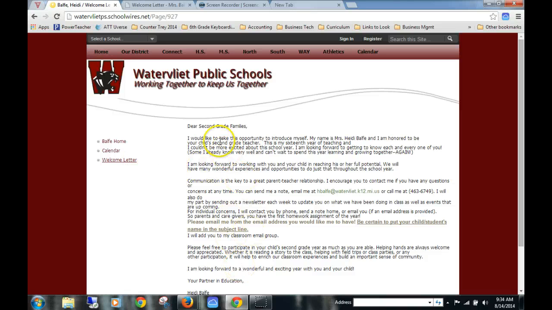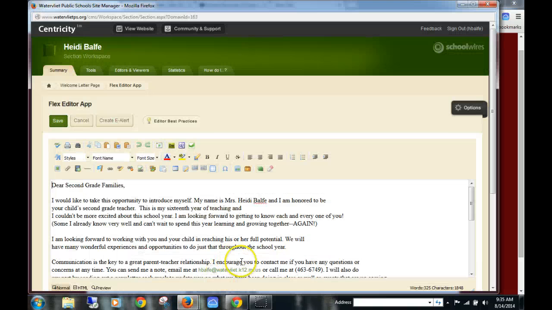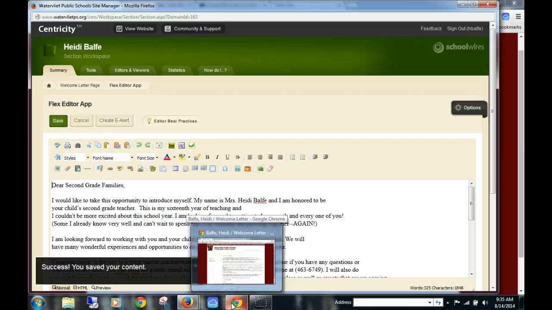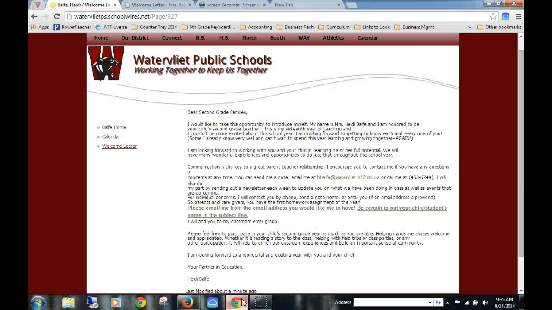But again, if you stack apps, you could put a picture and welcome to the second grade, or you could even include it on this Flex Editor app. So you can stack your apps. You could add pictures behind this. You can add pictures to this. It's just a matter of kind of playing around with it a little bit. I'm going to leave this on here just to kind of give you a start, and then you can go in and change it as you'd like.